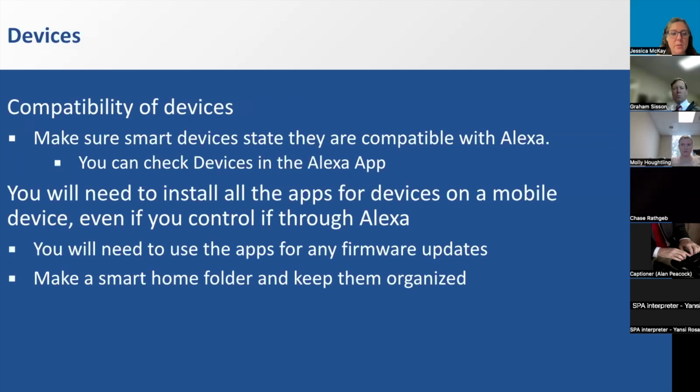So next, talking about the devices. When you purchase your device, again, try to make sure it's compatible with whichever platform you choose. So if it's with Alexa, make sure it's compatible with Alexa. Google, same thing.